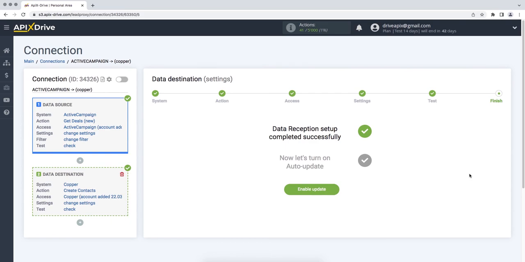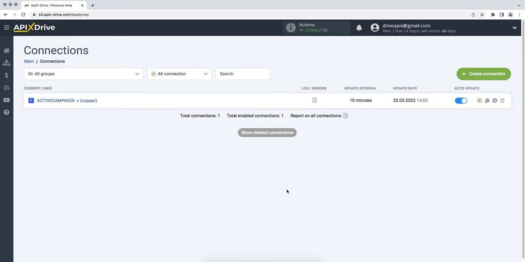Now you need to enable auto update. Select the communication interval, for example once every 5 minutes.